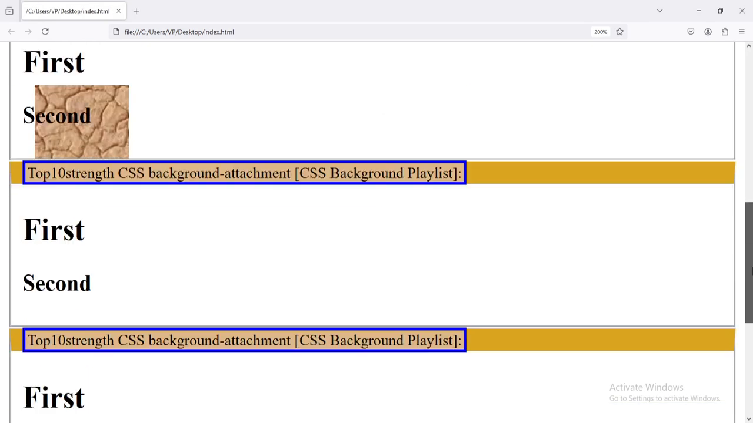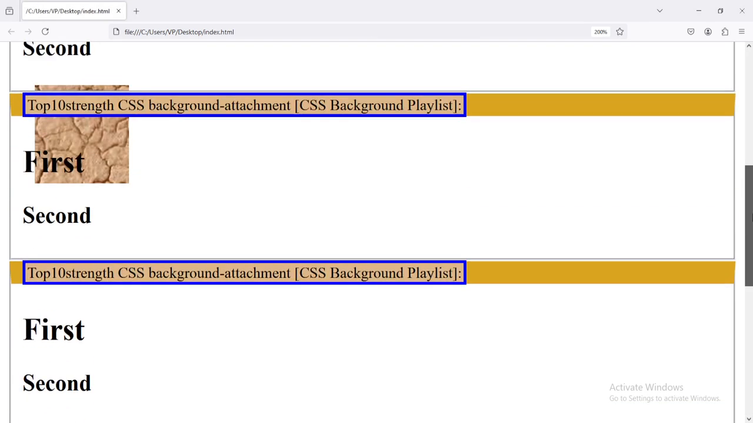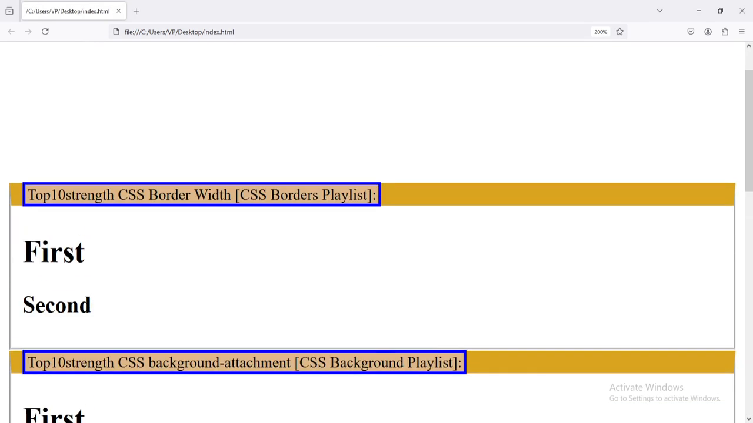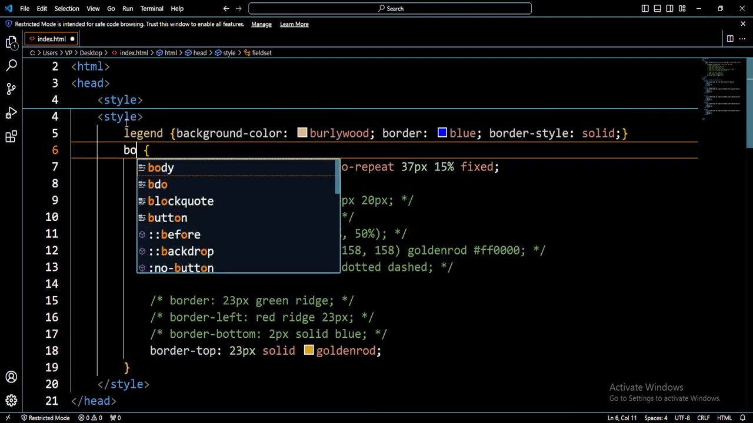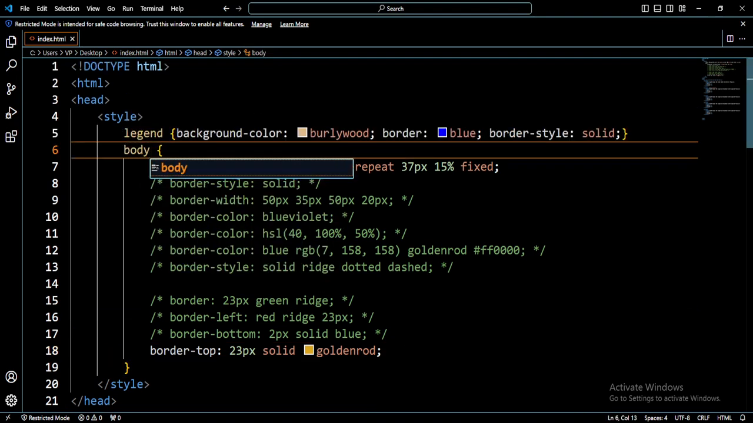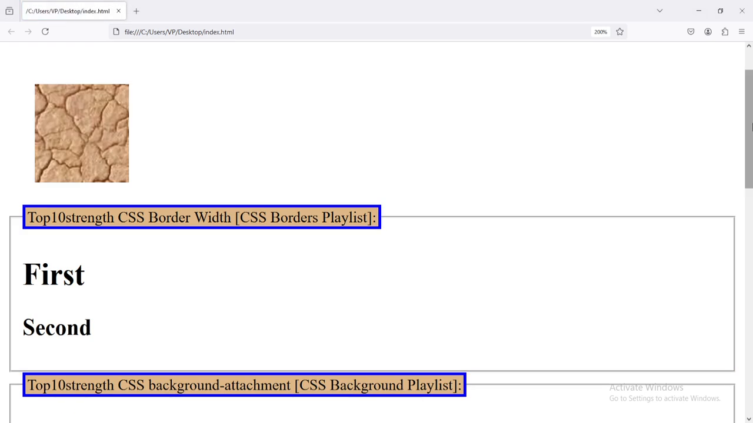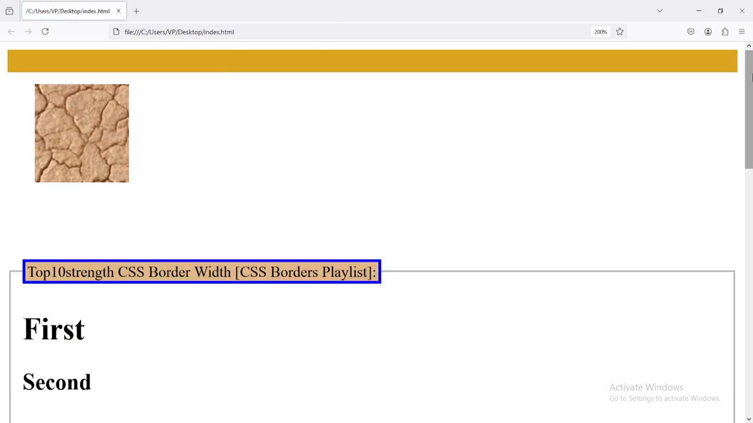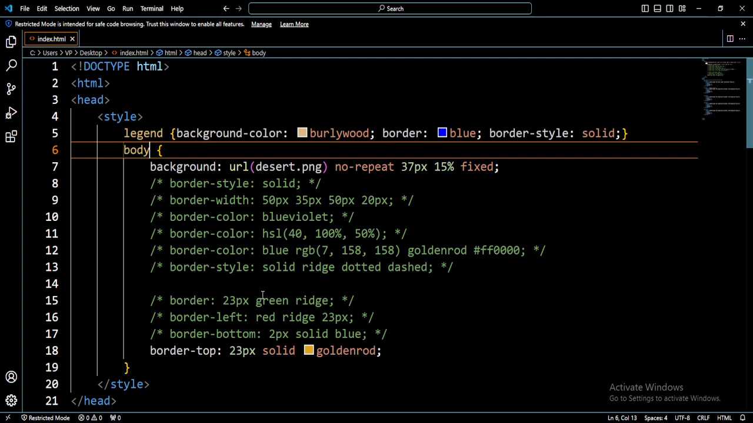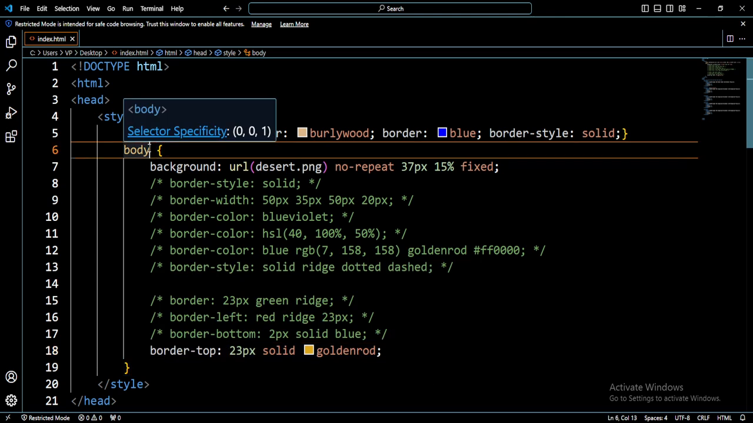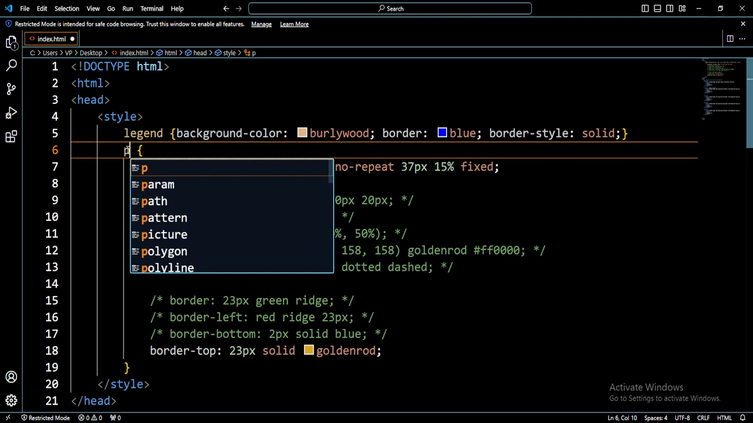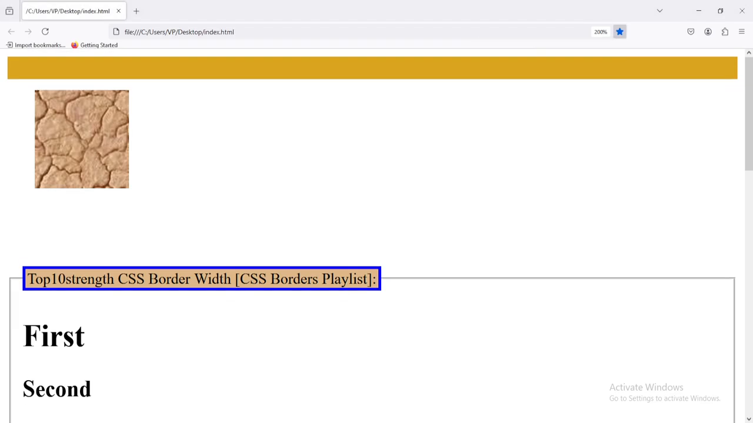Can you see the top of our fieldset is having this kind of color? Let's change this fieldset to the body element. Reload the document. Let's see. Can you see the top of our document right here is having this border? So that's how you can use the border property, and you can change this to maybe an h1 tag or h2 tag or p tag. Let's use our p tag and reload our document.